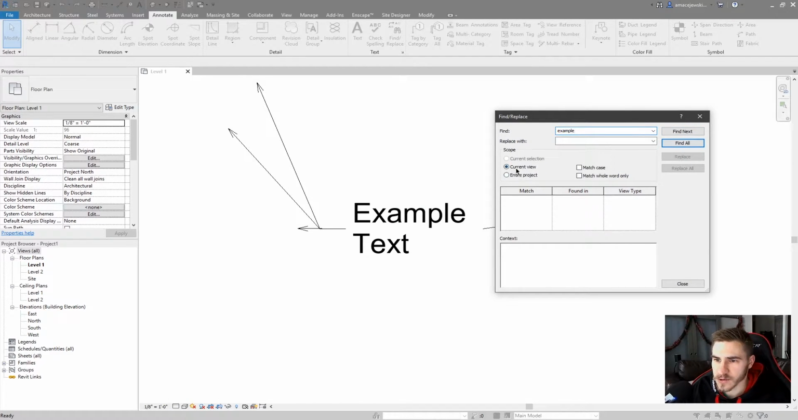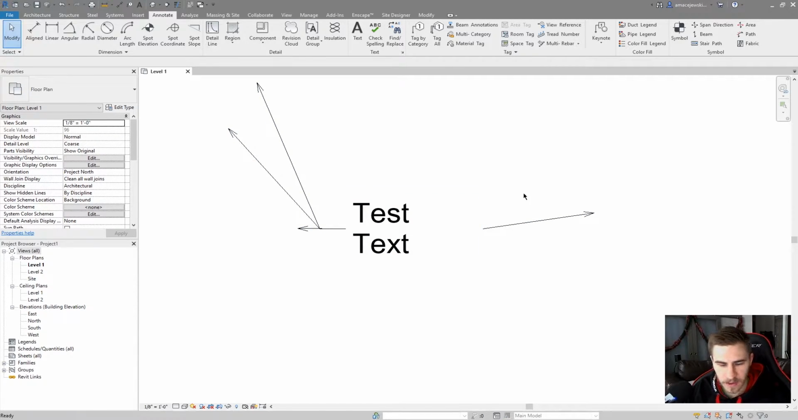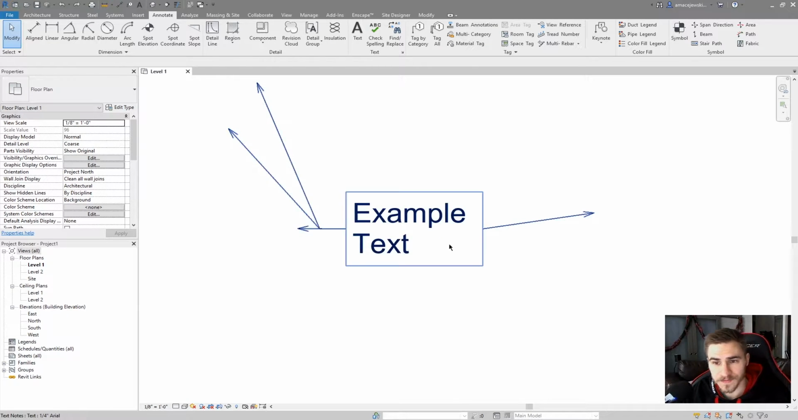And I can use current view, entire project. I can match the case or match the whole word. None of this really matters for what I'm looking for because I'm just looking for example. And I can look through the entire project. And let's find next. Well, I found one right here on this view, and I can change this to a different word, and I can replace it just like that. It works like any other find and replace, but just to know that it's there is important.